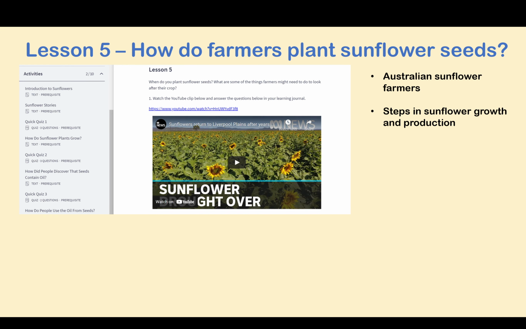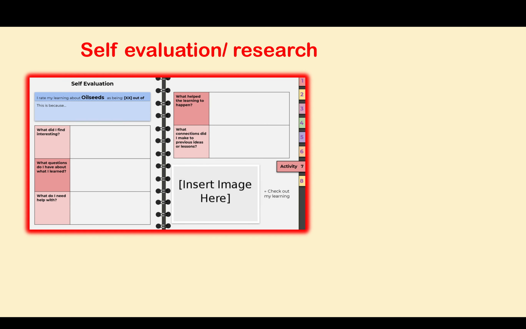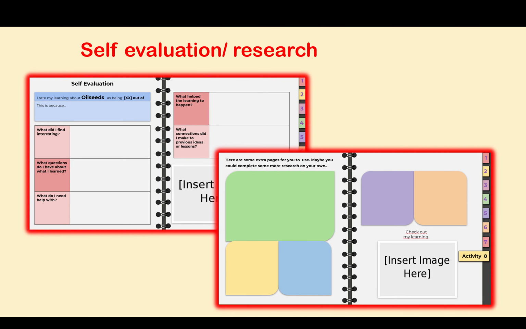Lesson 5, How Do Farmers Plant Sunflower Seeds?, allows students to learn about farms that plant sunflowers en masse and the effect that varying weather patterns, such as drought, can have on these crops. The Learning Journal activity looks at the steps involved in growing sunflowers on a farm. At the conclusion of the lessons, students have the opportunity in their Learning Journal to complete a self-evaluation of their own learning and record any further research they have undertaken while learning about oilseeds.